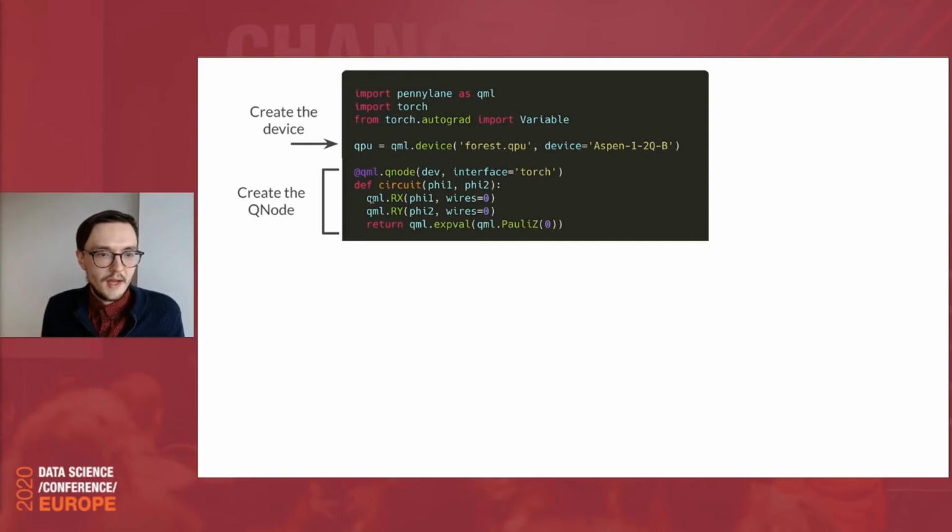We have this functional approach. So we define our circuit as a function. We apply some rotation gates, and we define what we're returning. This is a measurement, an expectation value in the computational basis. And we then add this decorator, qml.qnode. We pair up our circuit with our device, and we say, okay, we want the PyTorch interface.